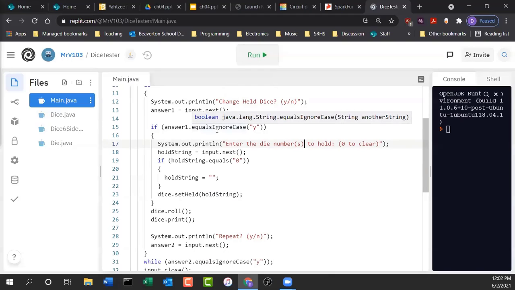If they want to keep the same ones, a lot of the times you roll, say you've got 4 4s and a 5. So you hold the 4 4s and you roll the 5. Didn't get the 5, or you didn't get the 4 again. So a lot of times you keep the same ones held. So I didn't want you to have to type it in every time. So I asked the question, do you want to change it?